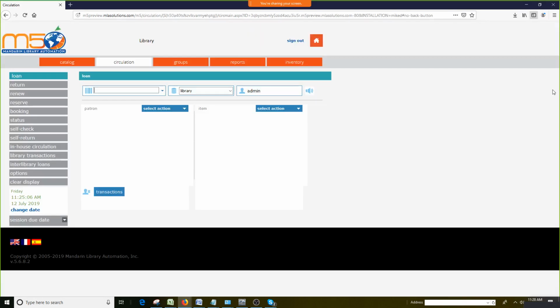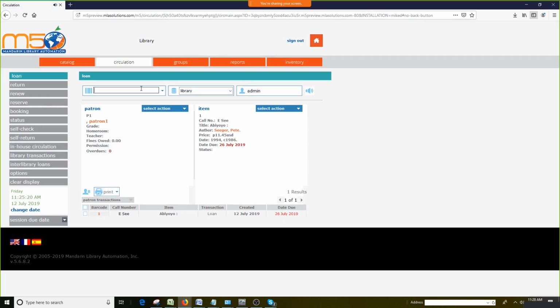Eventually it's going to come up. There we go. So to loan an item in circulation is very simple. You just put in the patron barcode. Patron comes up. Put in the item barcode. And there you go. I just loaned an item. That's how simple it is. You can also put the patron's name if you want to, or the item's name.